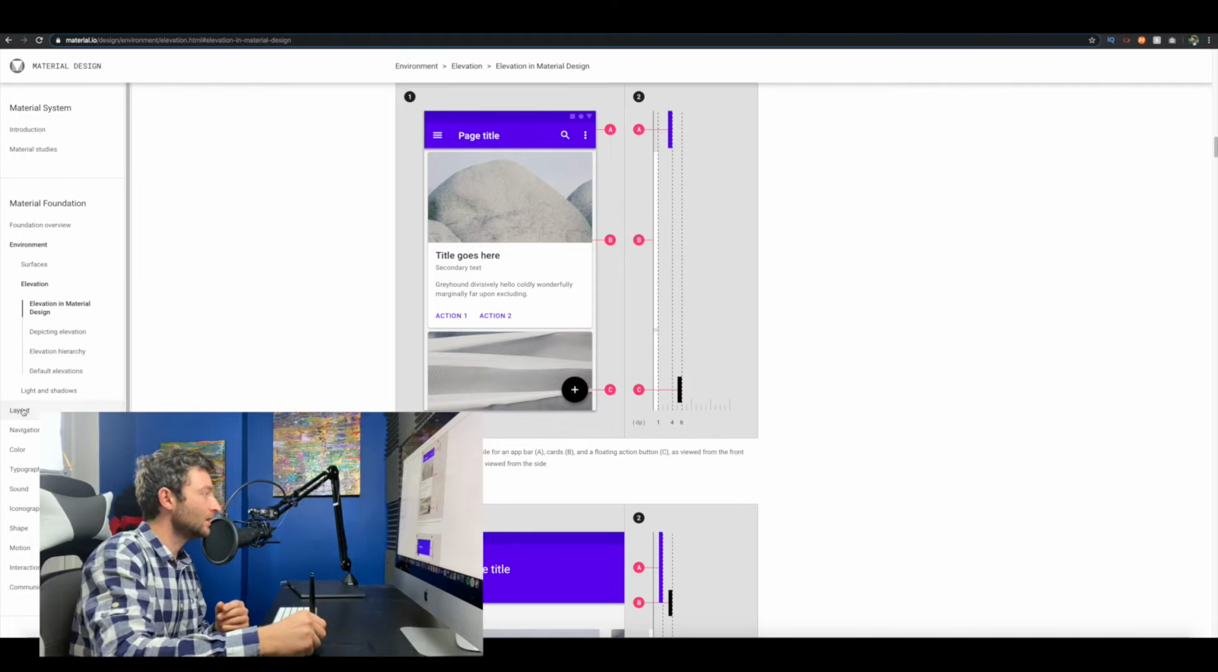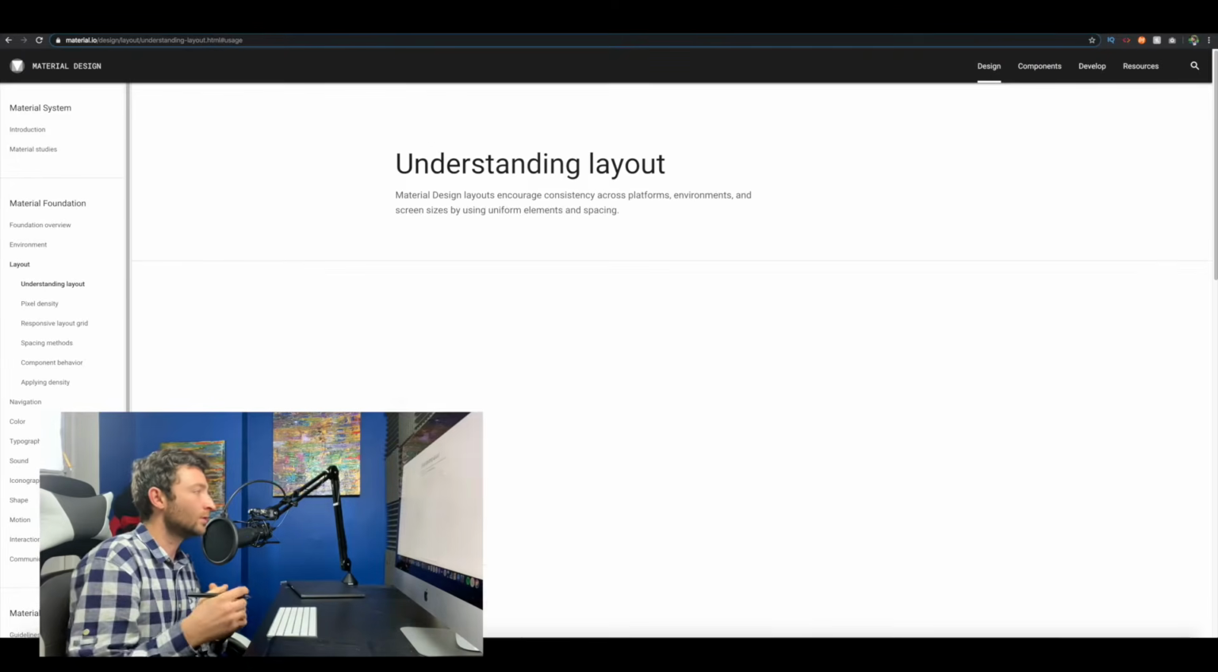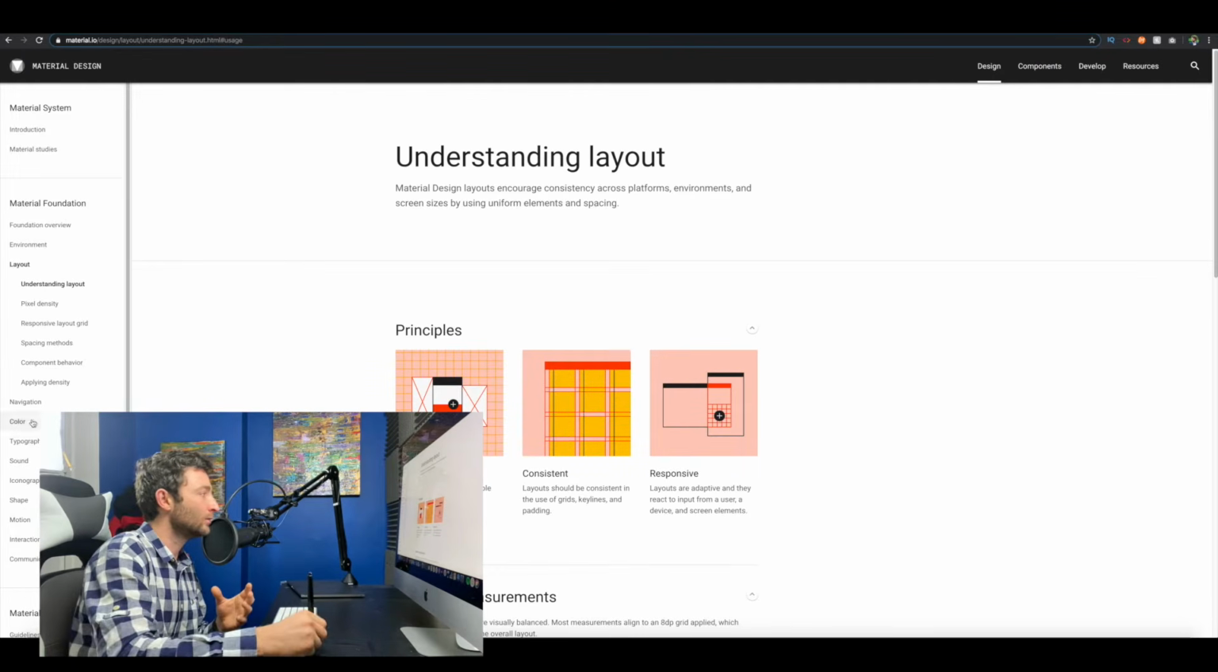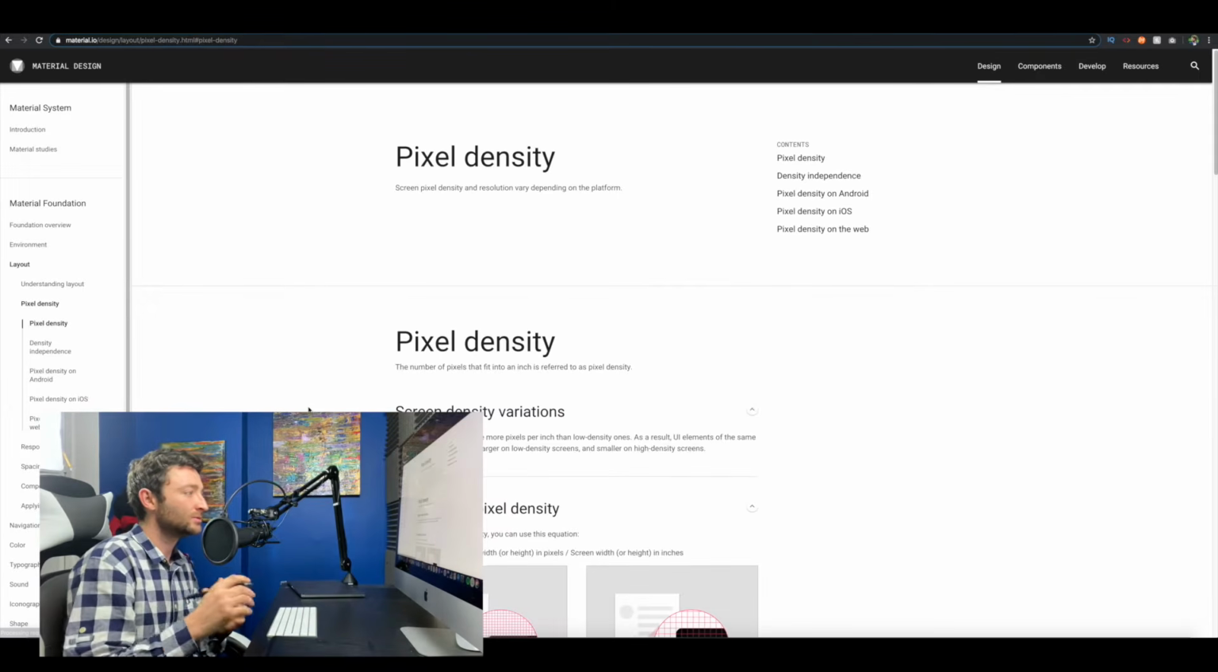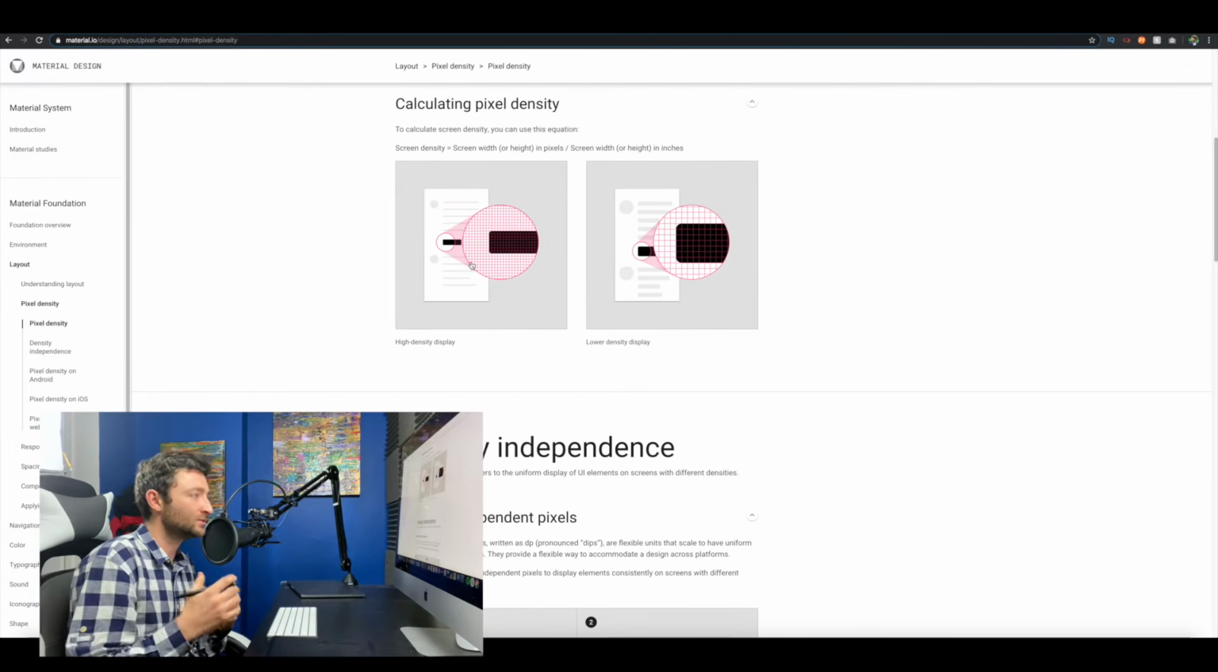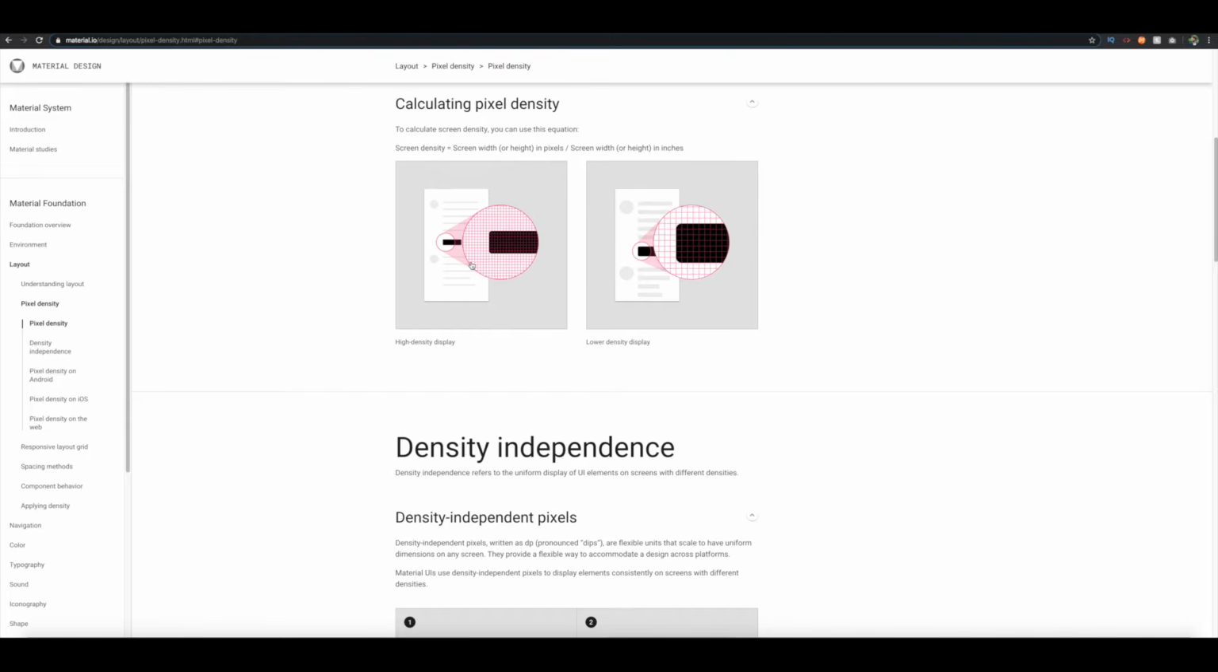So that's developer.android.com. Then if we go in, we can have a look at understanding the layout, how the grid works, and how it talks about pixel density, since there are different resolutions of displays.